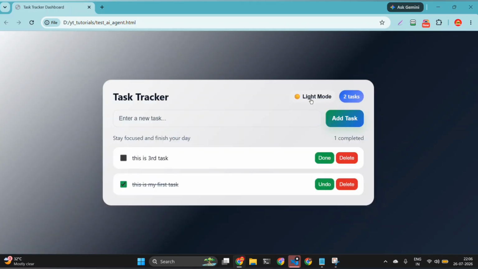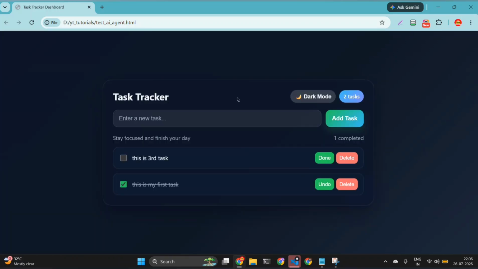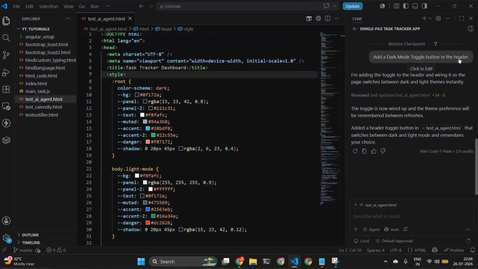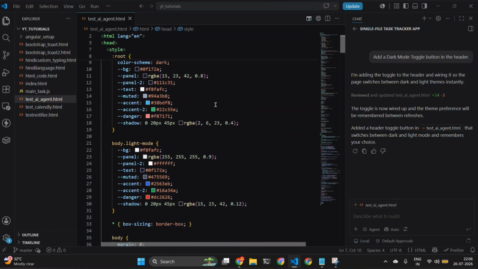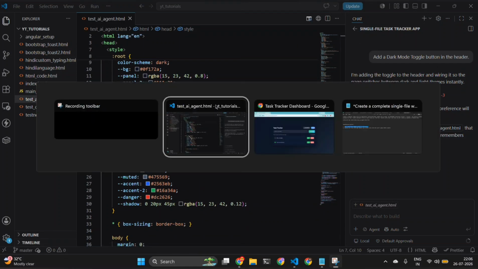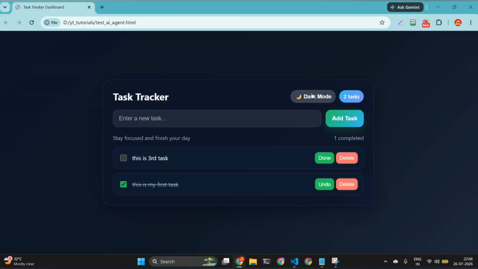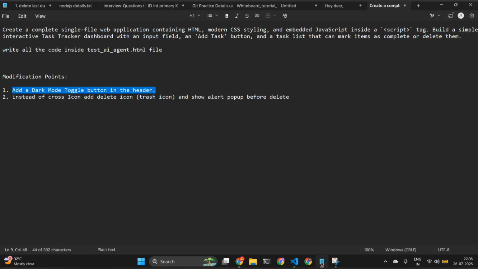Earlier it was dark mode, and when I click on light, it converts to light mode, and when I click it again, it converts to dark mode. So you can see I just gave a single prompt like add a dark mode toggle button in the header, and it started doing the code modification, and within 20 or 30 seconds we can see our implementation in the code and it is reflected in the UI.